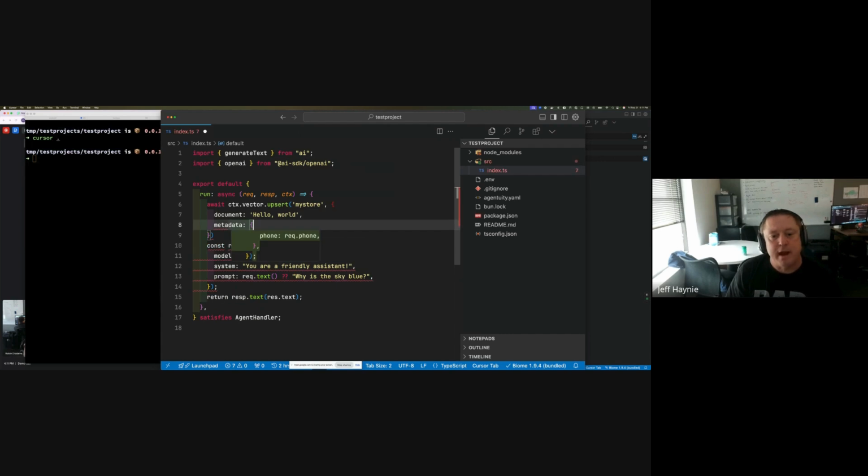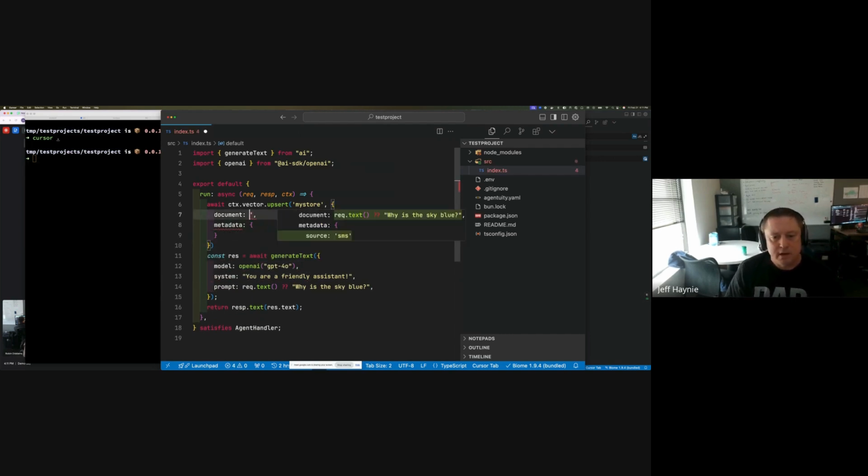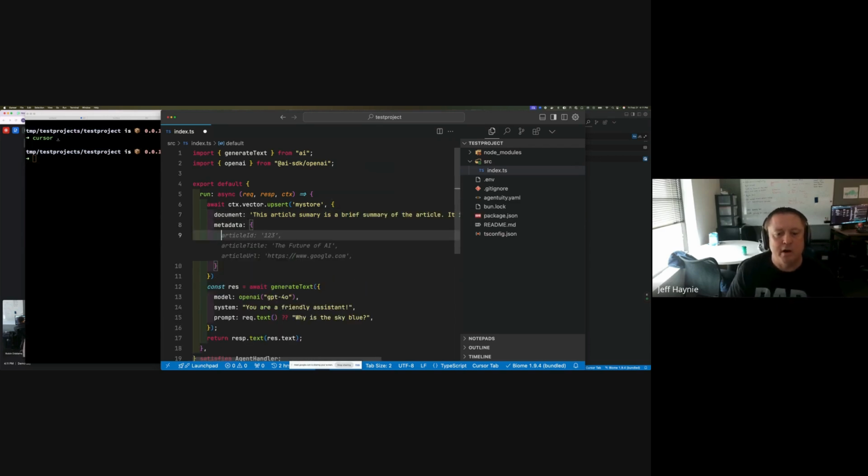I can also give it metadata. So let's say this was the summary of an article. Let's say this article summary is about, hey, look at that, the benefits of using AI. There you go. And let's say I wanted to give it an article title, and a URL, wherever I fetch the article from. That's kind of a typical use case, and then I would upsert that vector.